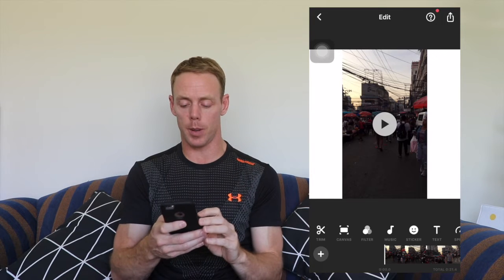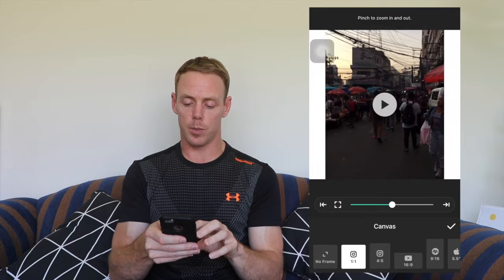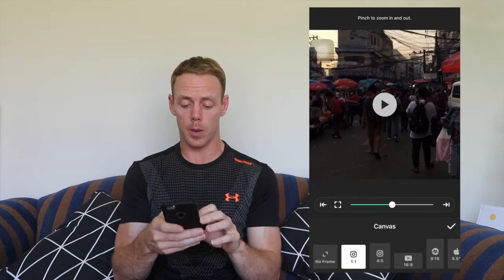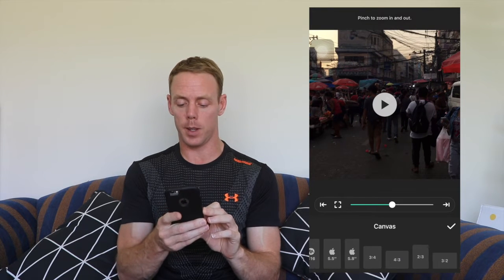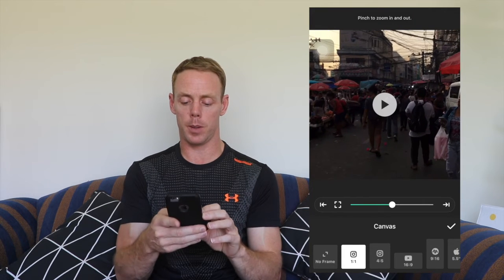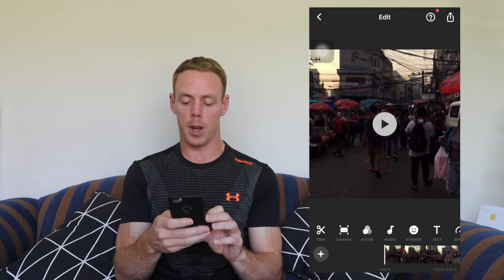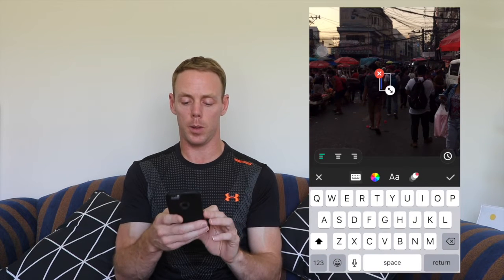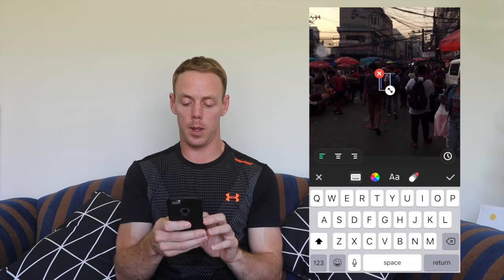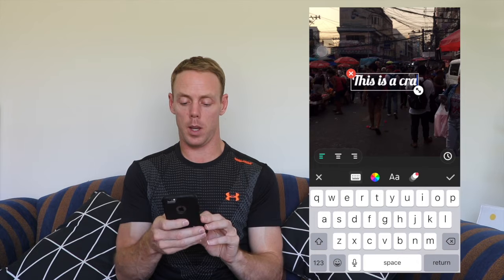Gets lots more engagement. So yeah, you can go to Canvas to change the size of the canvas to each different format. You can see them all down the bottom there, or you can simply zoom in by pinching it with your fingers. And I'll leave that there like that. Say I want to add the subtitles, you just click on text and say, this is a crazy market.